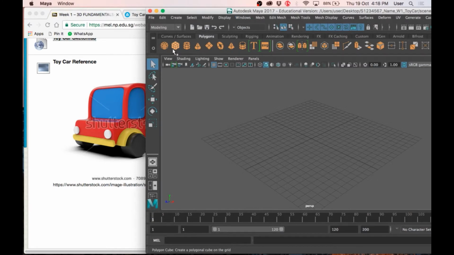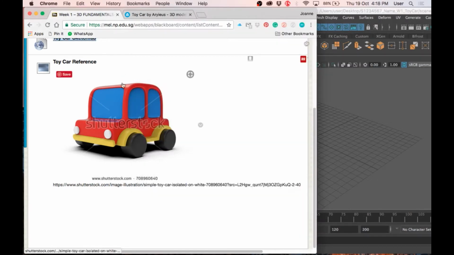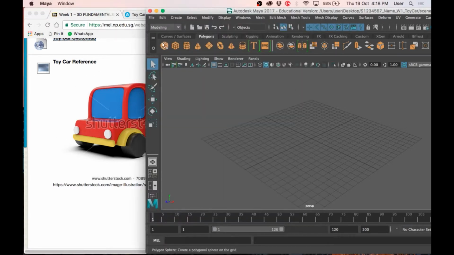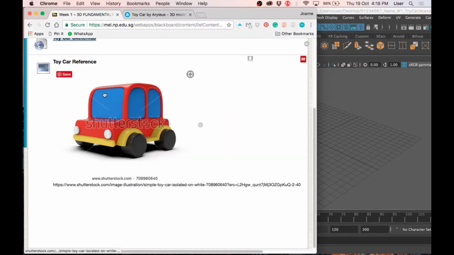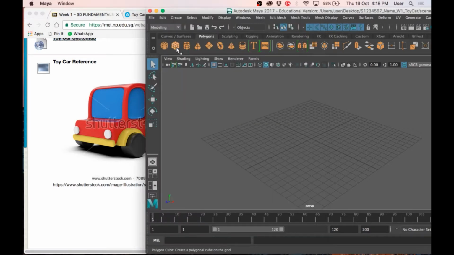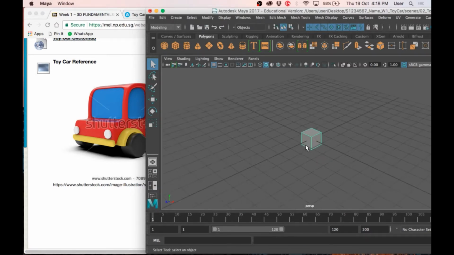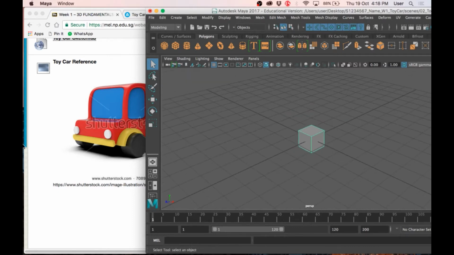So let's create our very first primitive. If you look at the body of the car, what is the basic shape of it? What's the basic shape that you can use? A square. Yes. Anybody else? Rectangle. Okay, so basically it's a blocky thing. A square is 2D, so a cube is the 3D version. We're going to click on the cube, and it's created right smack in the middle.